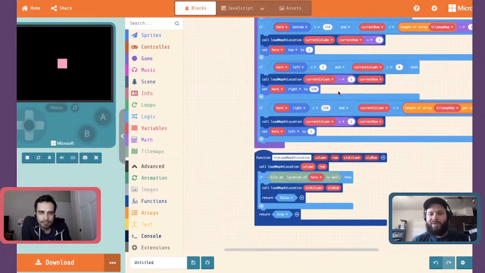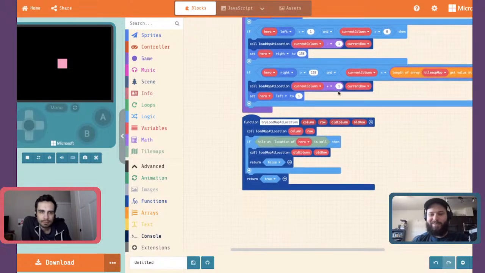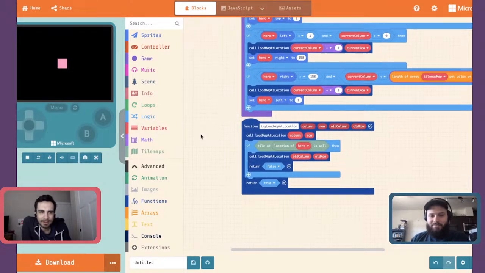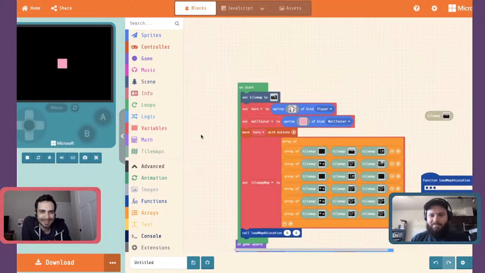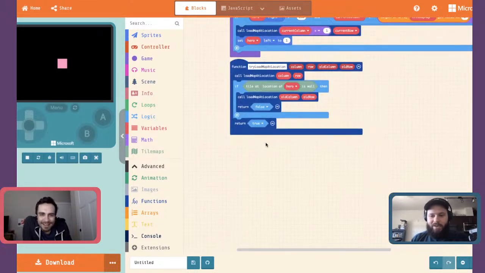I'll never understand why sometimes it tells us you can't do a thing because the variable name is already used. Was the capitalization different? Yes. Okay, that's why. That could be it. Yeah, okay. So we got our wall tester.